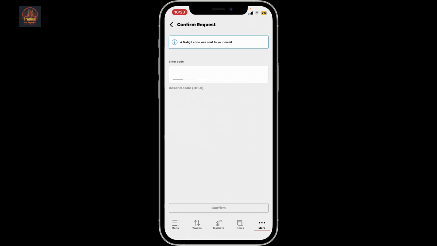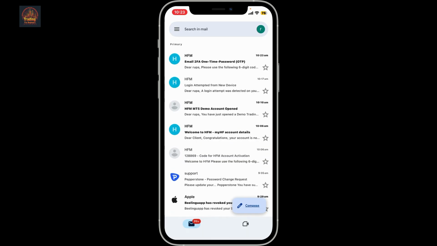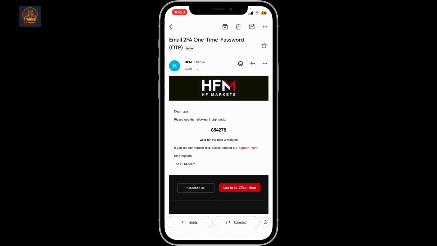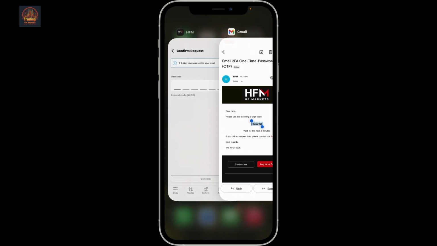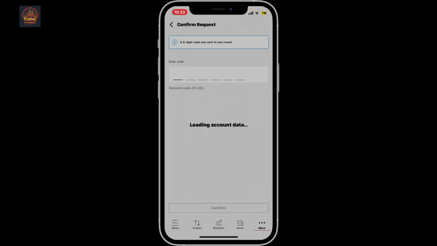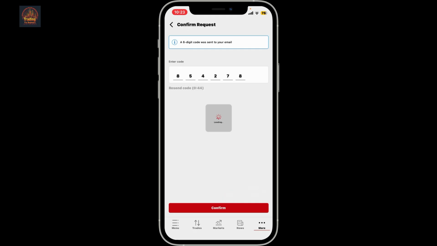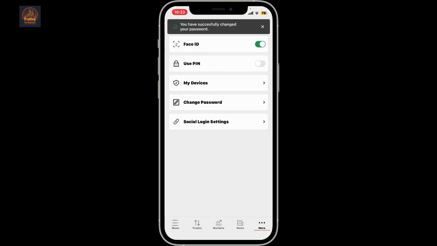You'll then need to go ahead and enter the 6-digit code that was sent to your email associated with HFM. Go open up your email service provider's inbox and you'll receive a 2-factor authentication code. Copy that code, get back to HFM app and paste it in. Once you are done, click Confirm at the bottom and you have successfully changed your password on HFM account. Now whenever you try to log in, you'll need to enter the newly updated password.